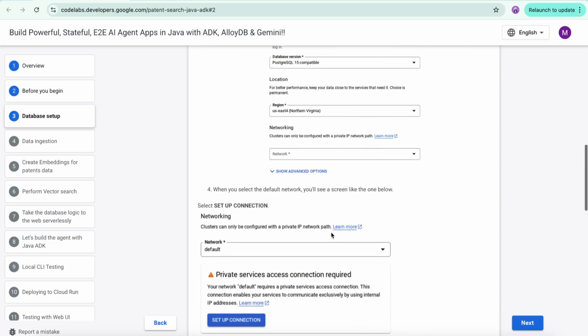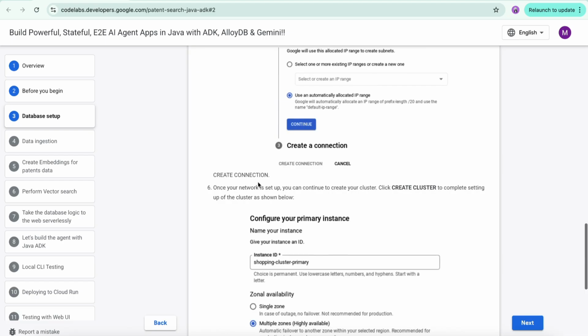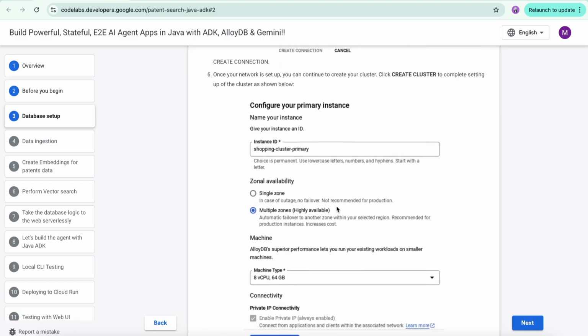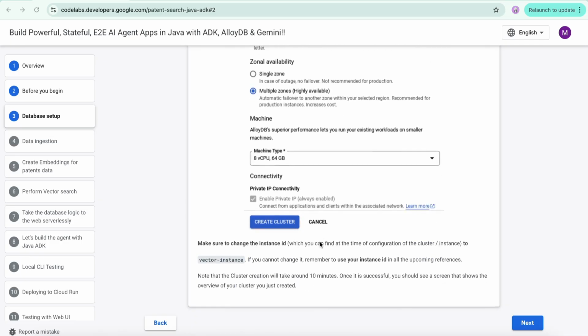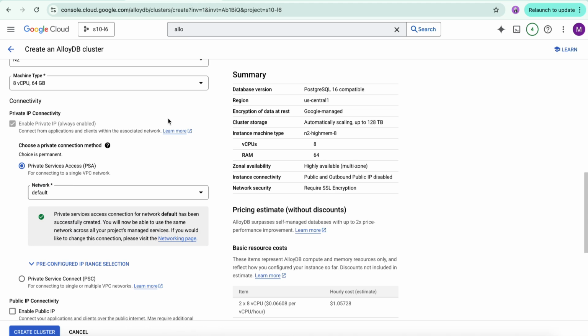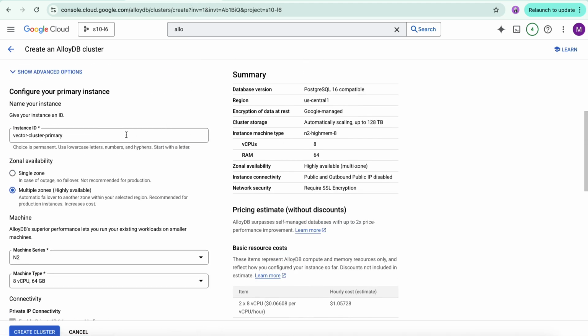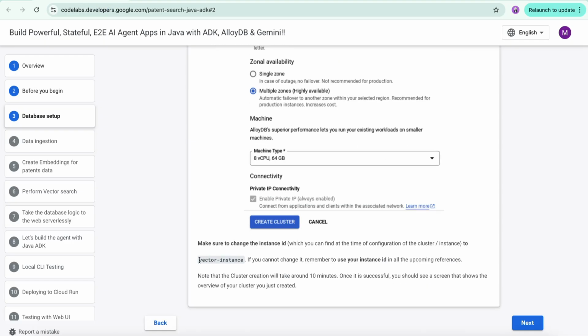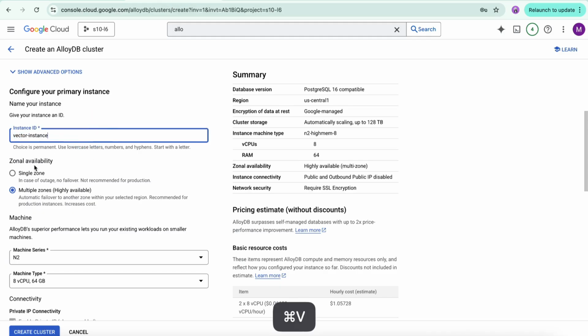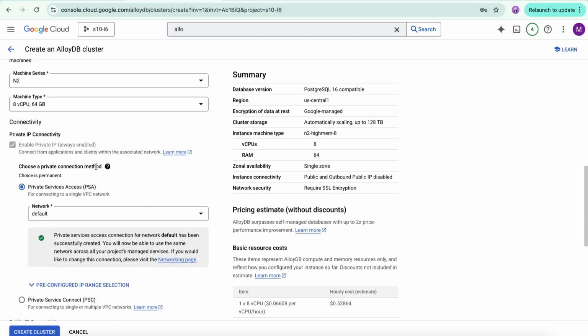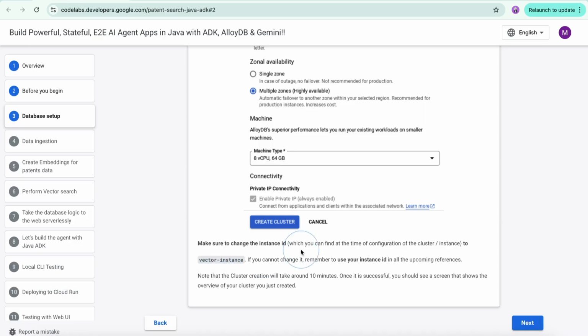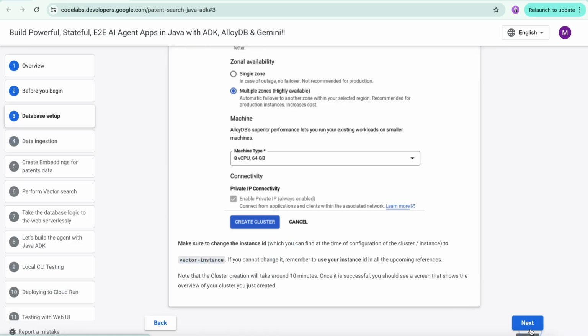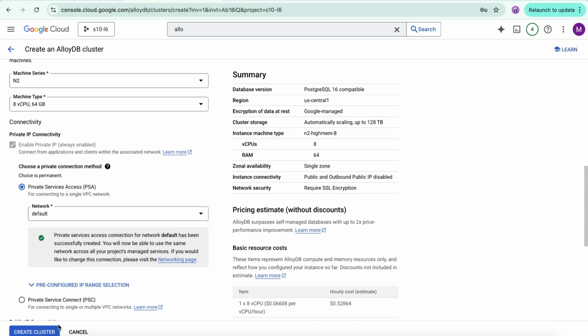The next thing that we need to do, we've already done setting up the connection. We've clicked on create connection. The next thing that we need to do is set up our instance. So let's go ahead and configure this. We will go to setting up our instance. The instance ID that we're supposed to put is vector-instance. Let's copy that, paste it. Single zone is enough for this code lab. We don't need multi-zone, but if you want to leave it, that's fine too, because the credits will anyway get over. And then once this is done, you can just go to the next step and click on create cluster.